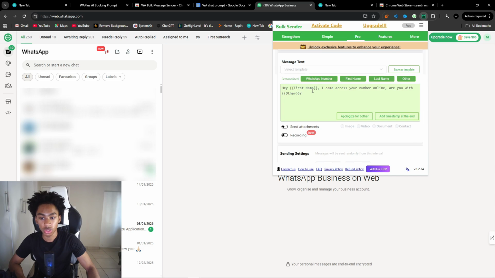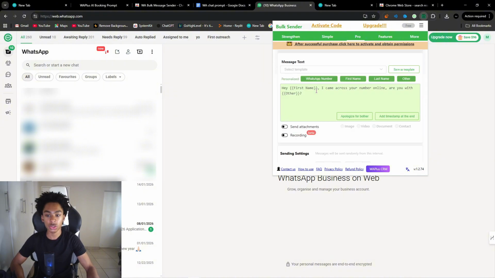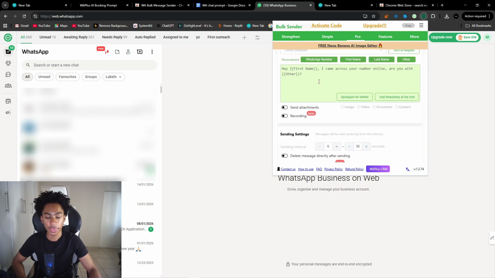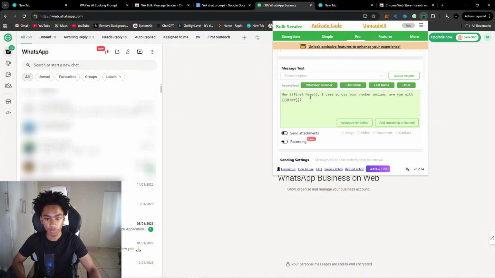The bulk sender we're basically using to send out our first message to the prospect. The WhatsApp AI inside here doesn't do that. We have to send the first message manually. But because we're using a bulk sender, we can send up to, I think it's 30 numbers, yes, 30 numbers at a time. So I just have mine like this: Hey, first name, I came across your number online, or you with, and then business name.